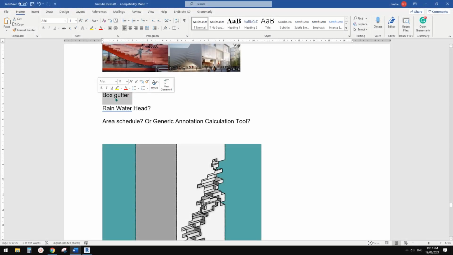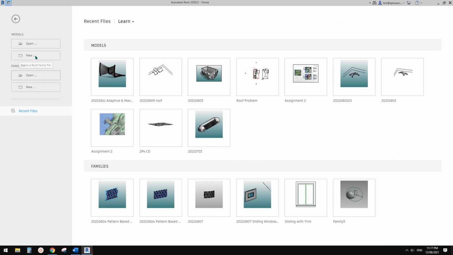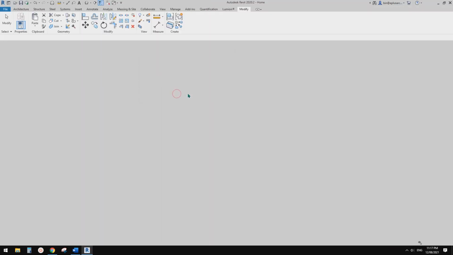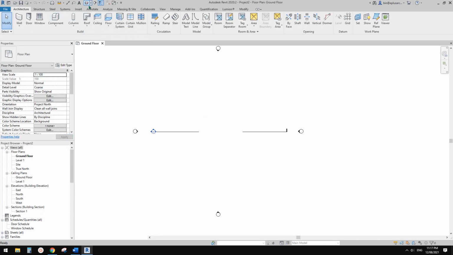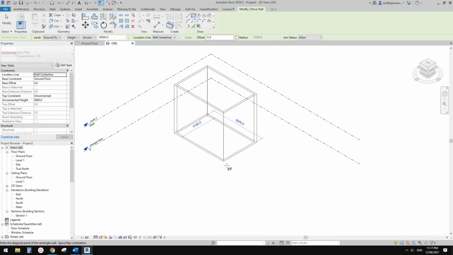Today I'm going to quickly talk about a box gutter. Okay, so let's start. First, let's create a project. Let's go to 3D view and I'll just quickly model some wall.